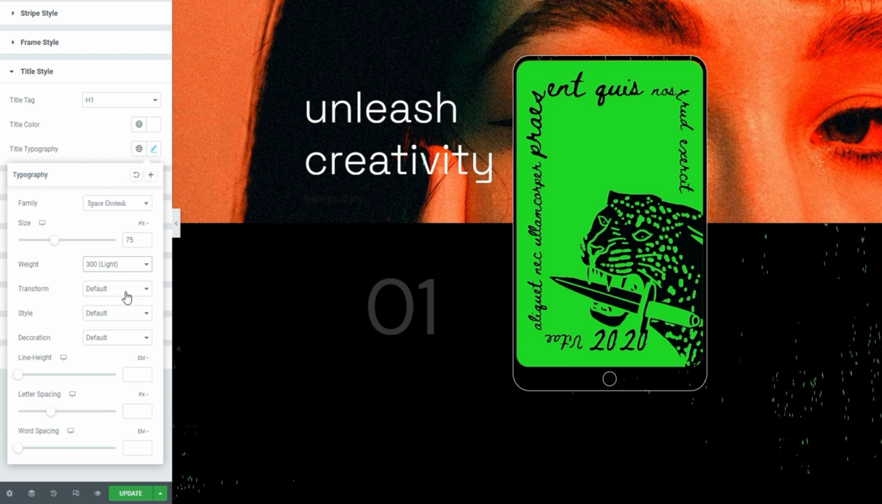Then there's the transform option. It can turn the text to uppercase, lowercase, capitalize it, or leave it normal, which is the way we typed it in. Normal is the default setting, and I deliberately used lowercase while entering my content, so this can all stay. Following that, we have the style option, which can change the title from normal, which is the default, to italic or oblique. After that, the decoration option will let us add a line under, over, or through the title text if we want to.